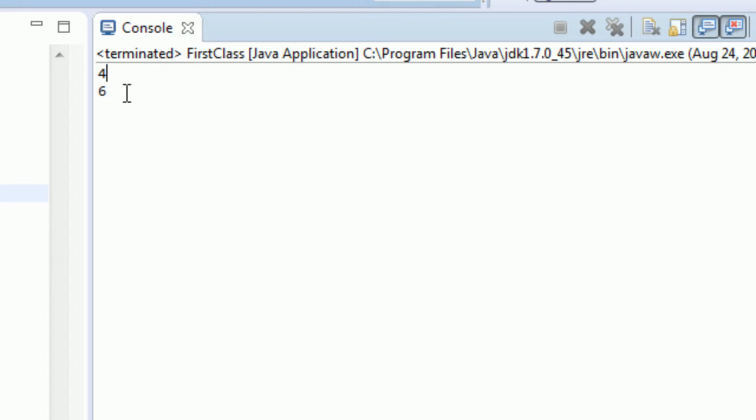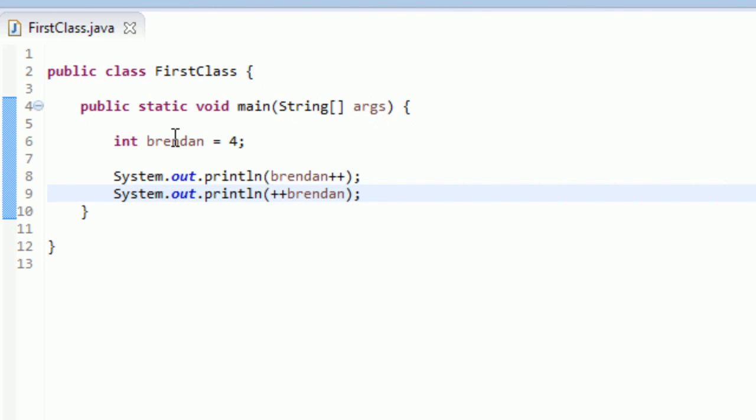4 then 6. What the heck? That's incrementing it by 2, not 1, right? Well, actually, let's see what happened here. When we did this first plus plus here, the plus plus was after the variable name. So what happens when you do that is it uses the variable first, because you can do these incremental operators wherever you want. In our case, it outputs the variable first, and then it increments it.